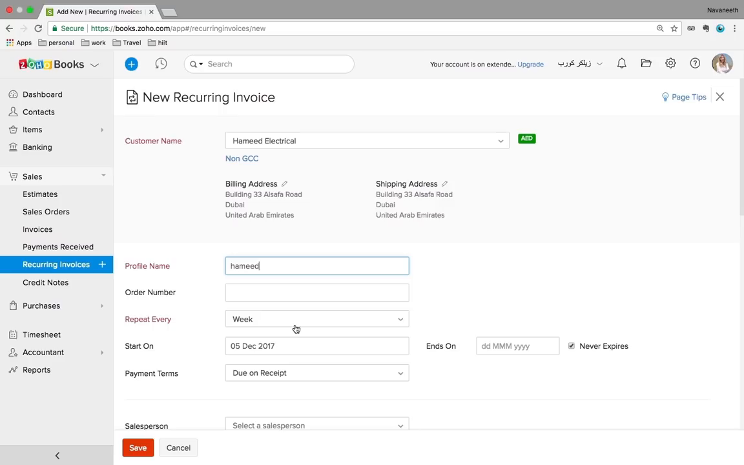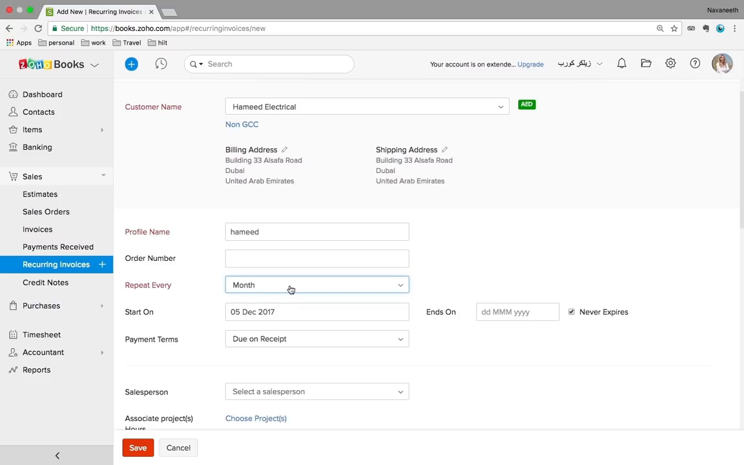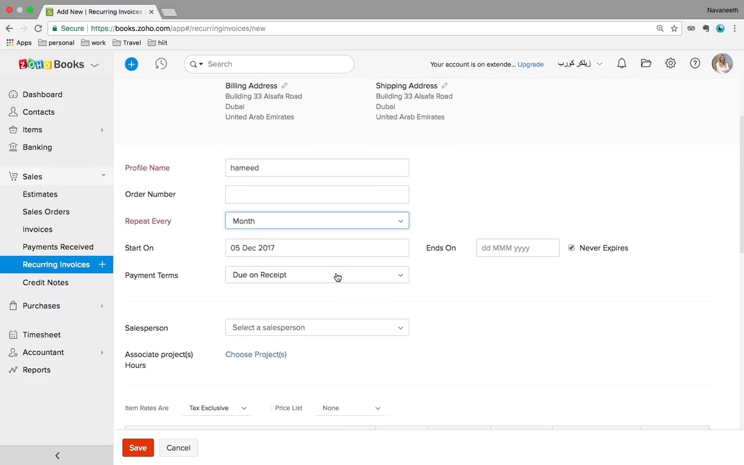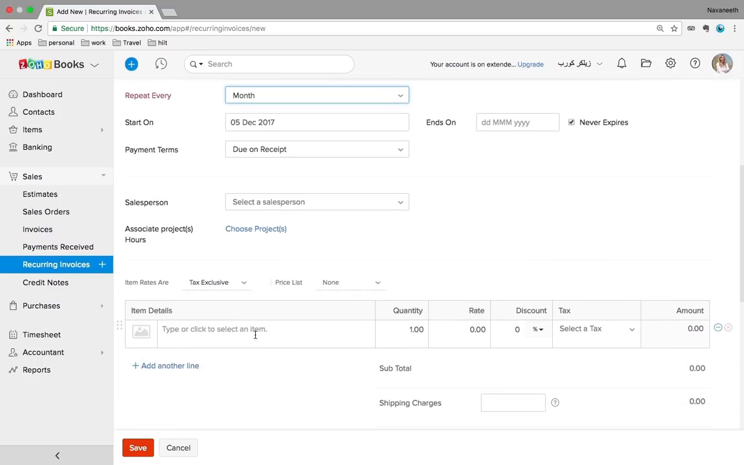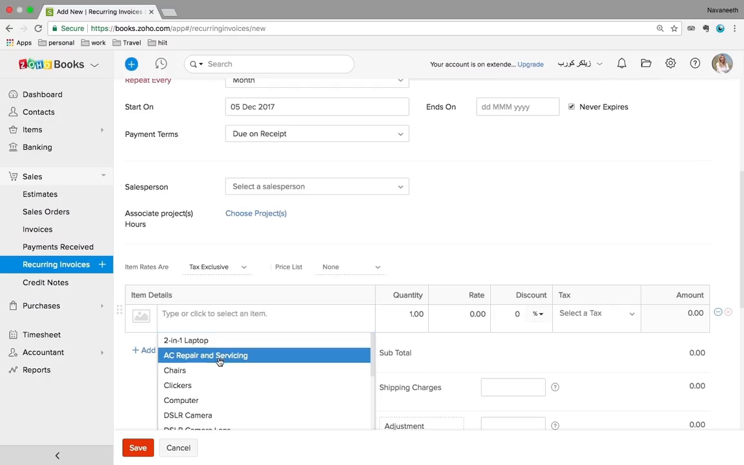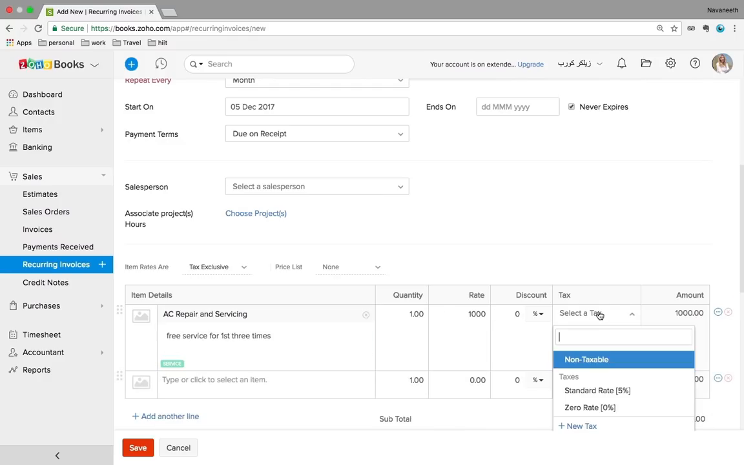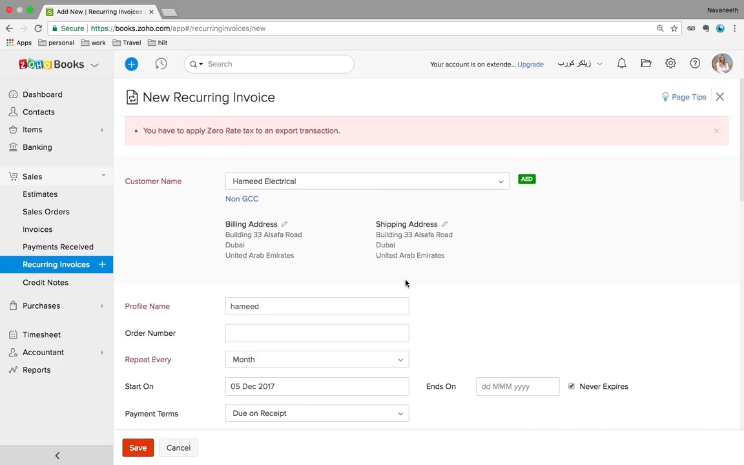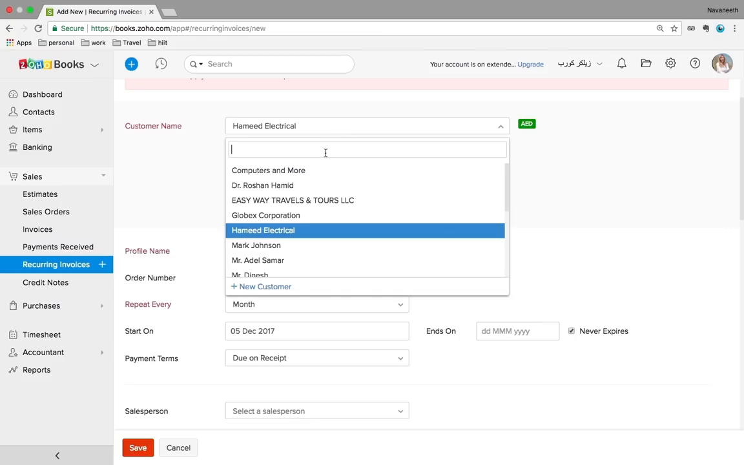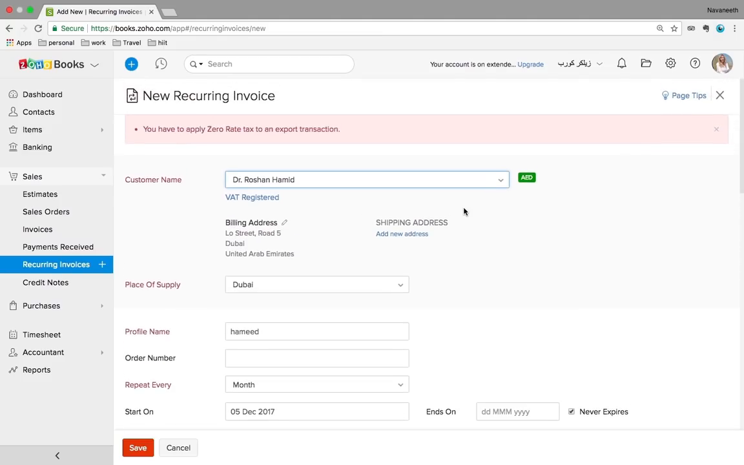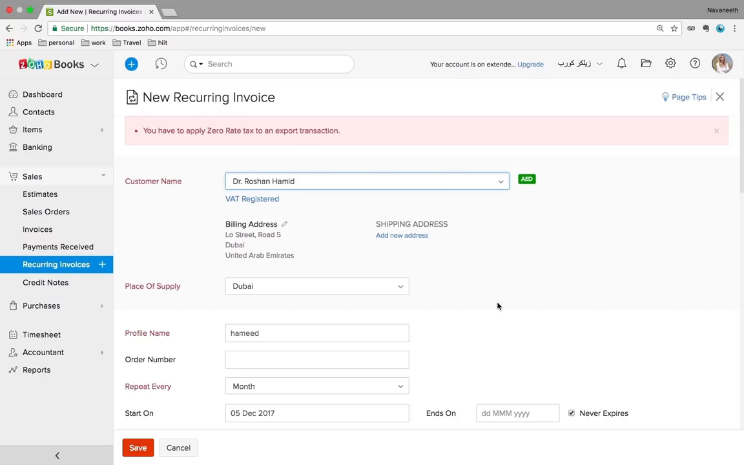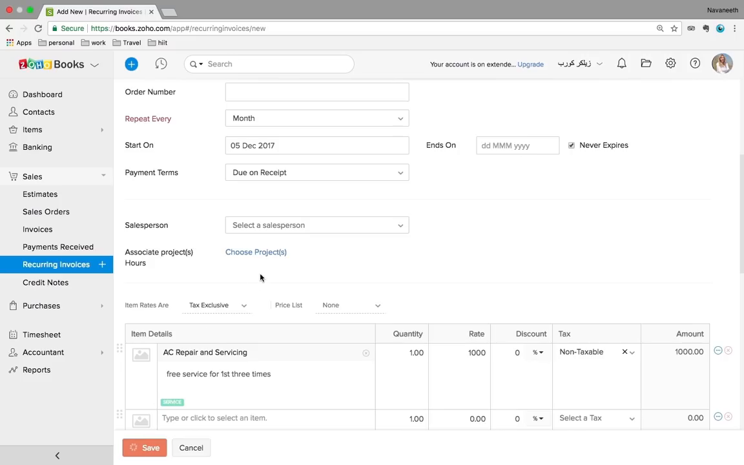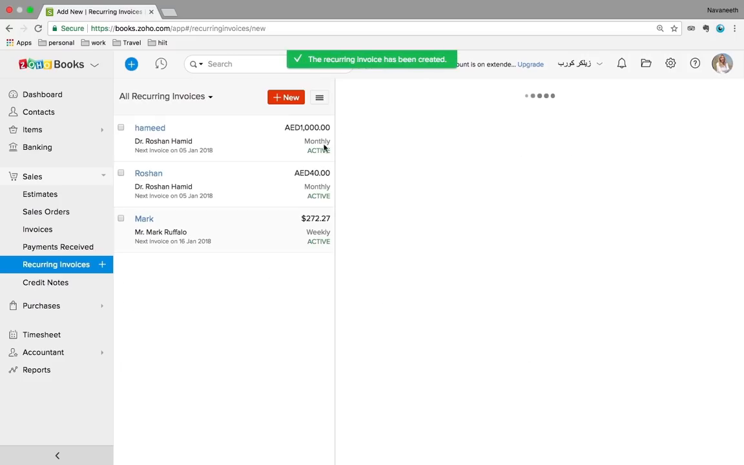So what it does is, depending upon the cyclic interval that you set, an invoice would be automatically triggered to your customer. Let's say I want it every month. I just give it as month here. It starts from today. And I'm gonna choose AC repair and servicing. Click on save. I'll just change the customer here. Just a small confusion with the tax treatment for that particular customer. And a recurring invoice has been created.